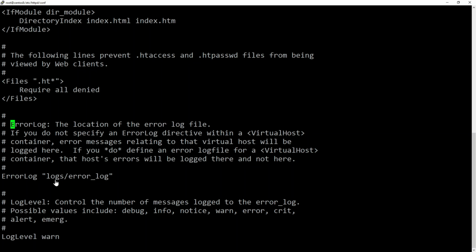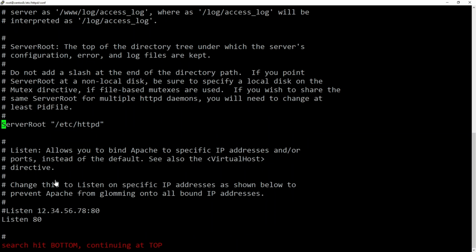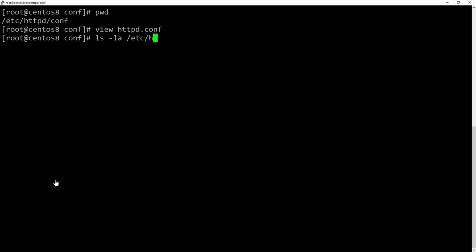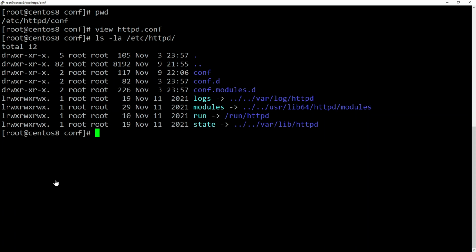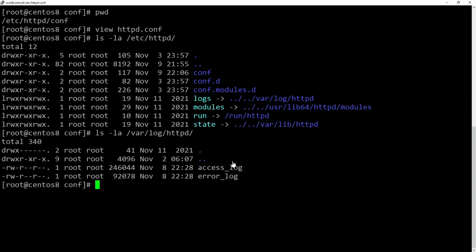It turns out to figure that out, we need to take a look at another directive that we went over earlier, and that is called ServerRoot. So ServerRoot is configured for /etc/httpd. So let's take a look at that at the file system level. /etc/httpd, and we do see a reference to logs, and that points to /var/log/httpd. So let's take a look at /var/log/httpd, and in this we see those log files, error_log and access_log file, which we'll discuss later.